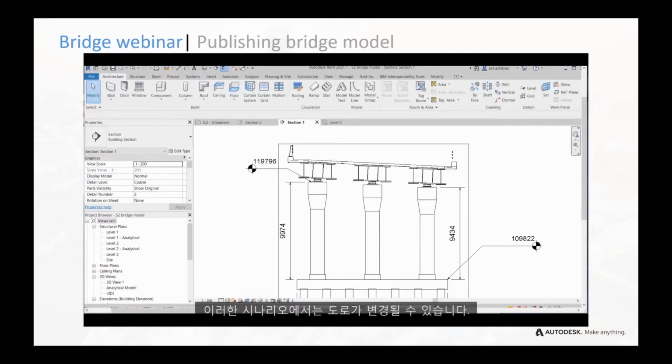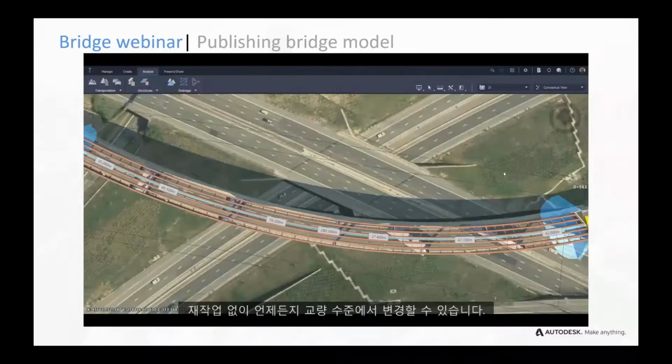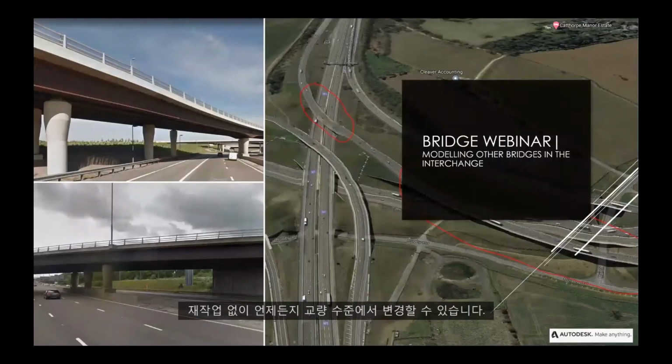In this type of scenario, changes can be made in the roadway. They can be made at the bridge level at any time with no rework. So this is a fundamental step well beyond 2D CAD.